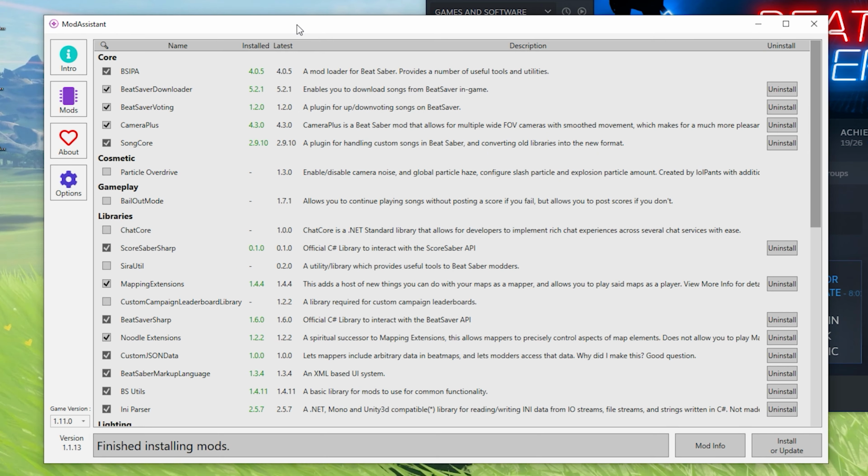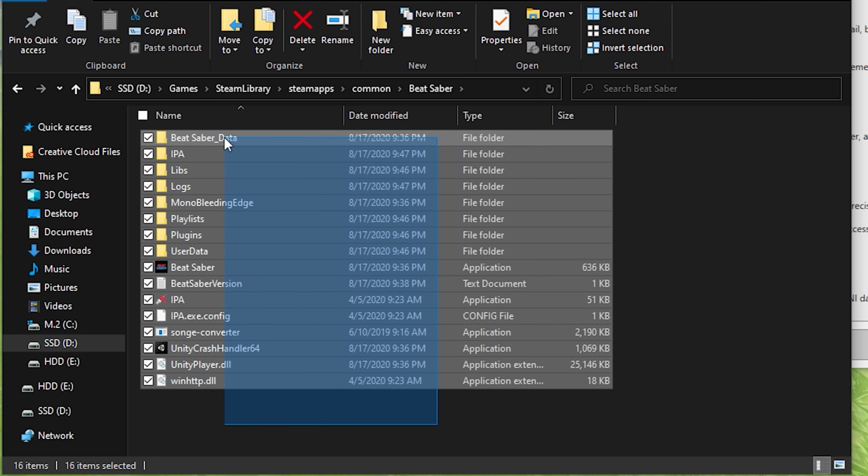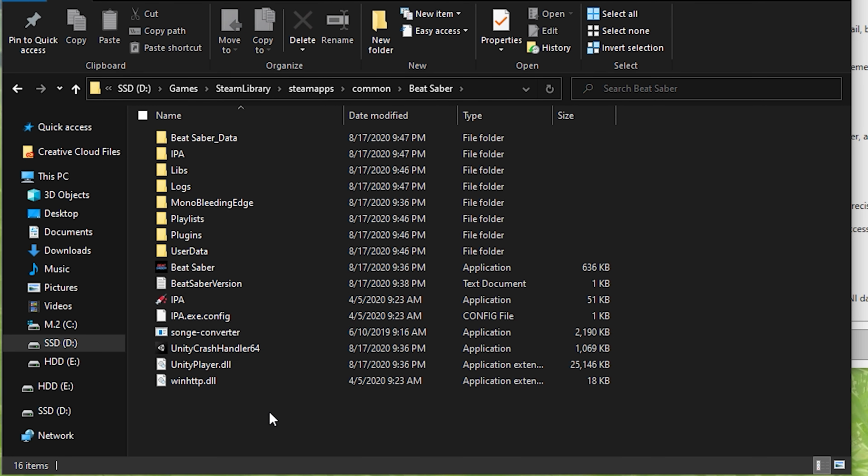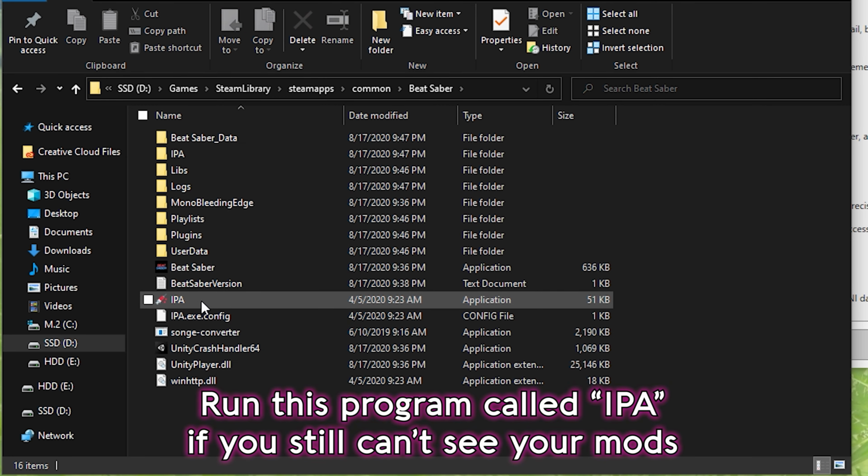If you've tried installing mods with the Mod Assistant program, you'll see a couple of new things in your Beat Saber folder. If you still don't see mods in game, you can run this program called IPA, and that'll inject them for you. Once again, for all those previous modders, or if this is your second time modding or something like that, feel free to drag all of your custom levels back, as well as all of your custom folders such as custom avatars, sabers, platforms, or even notes.